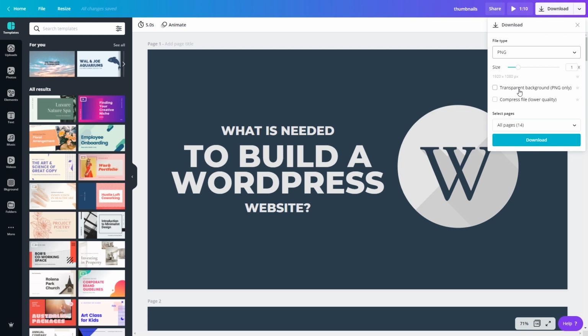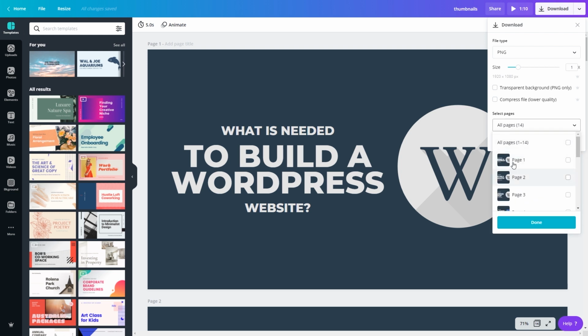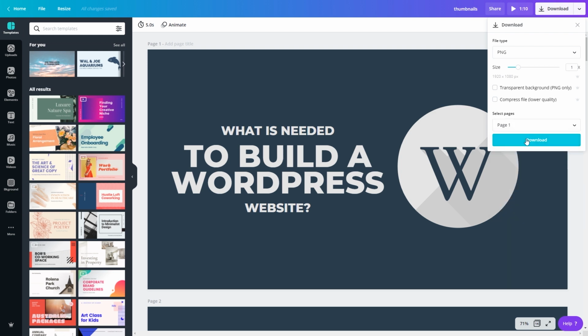So if you want to do that, tick this first option here, but I do not want to. And then the second option allows you to compress your file, which will make it take up less storage, but it will also export at a lower quality. So we are not going to do that. And then simply select the page for the design you are downloading. Like I said earlier, we are downloading the design from page 1. Then click Done. And then all you need to do from here is click Download.